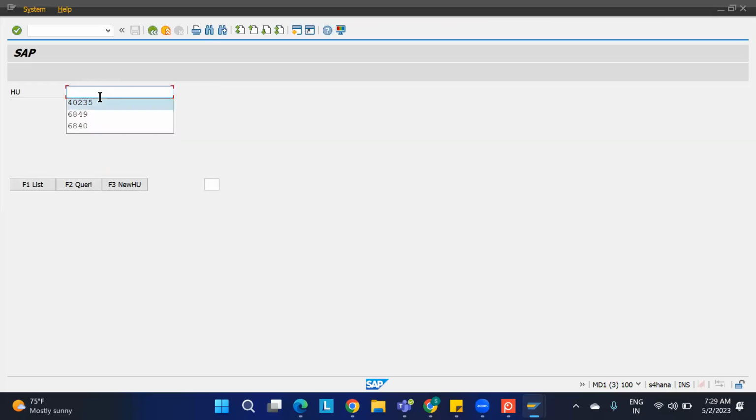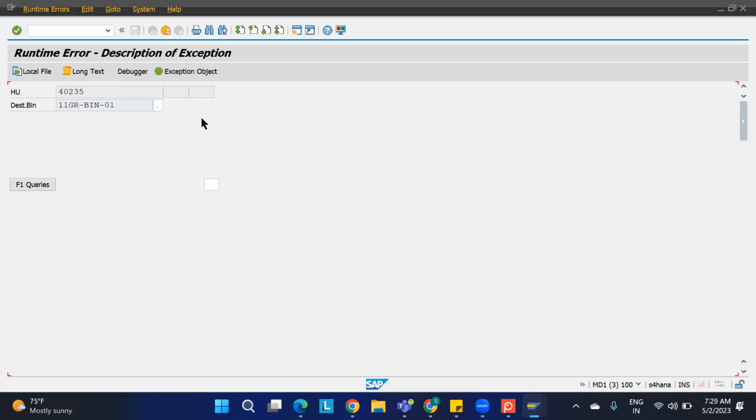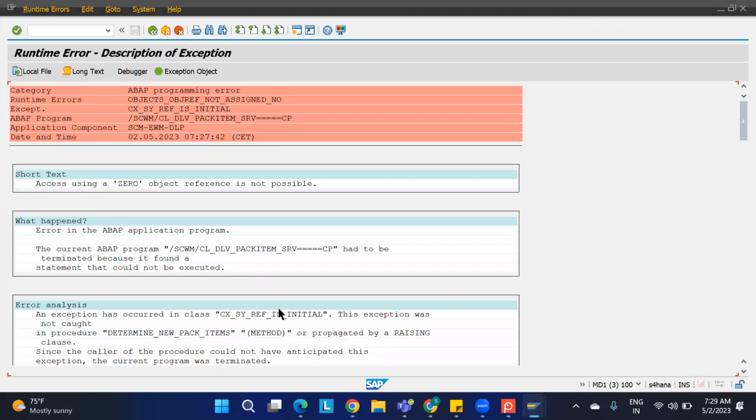So here we have provided the HU also. And this is the bin. From this bin, I'm copying this. So it is moving to this. Okay, like that. It is already taken from the door and moving to this. Suresh, any idea on this?